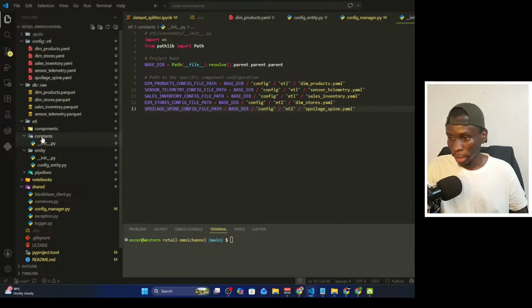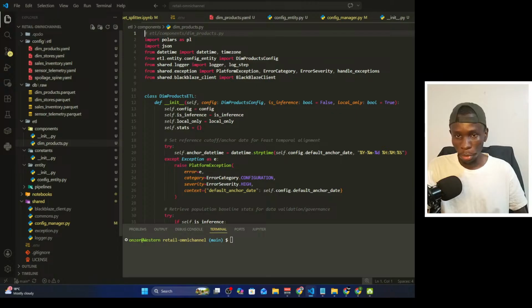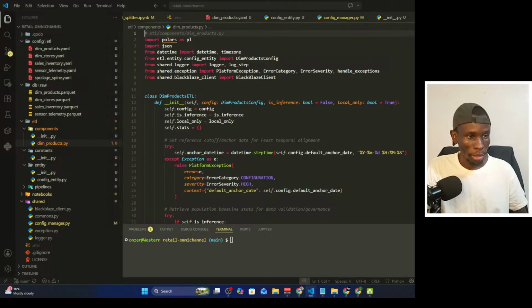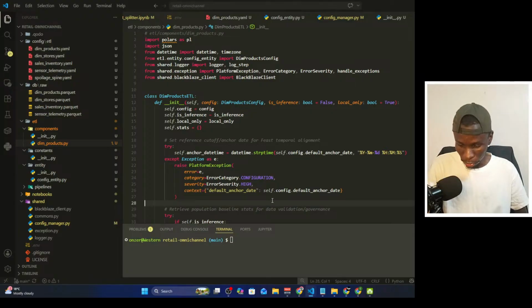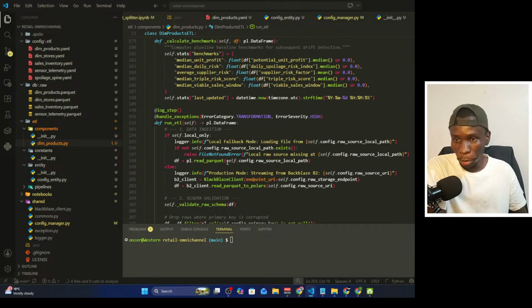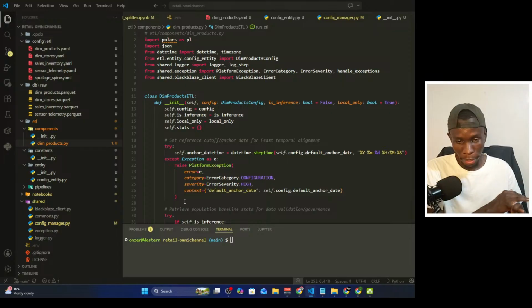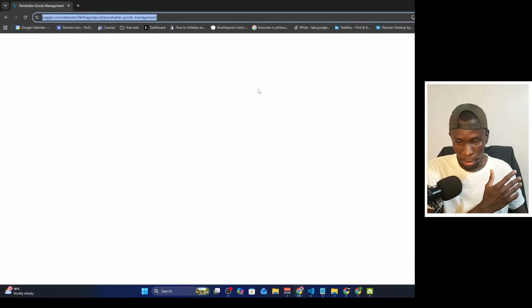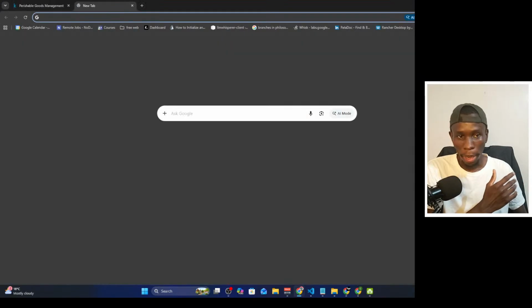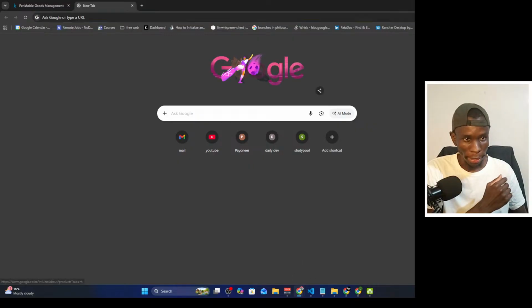Once this one is done, then we can look into the components. So dimension components. This is the actual component that does the main work. So this is the component that does the main work. How are you preparing your data and so on? I think I shared with you how I'm preparing my data. Let me see if I can get it back.